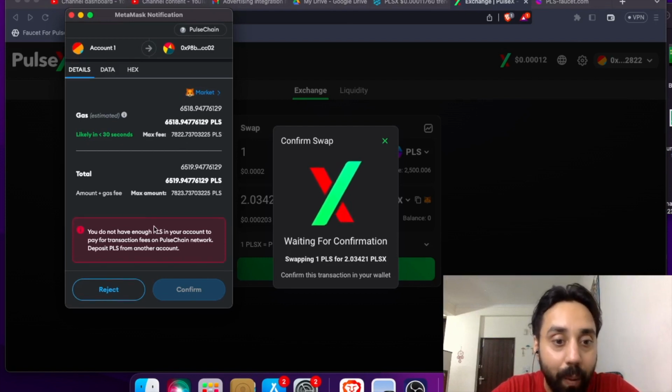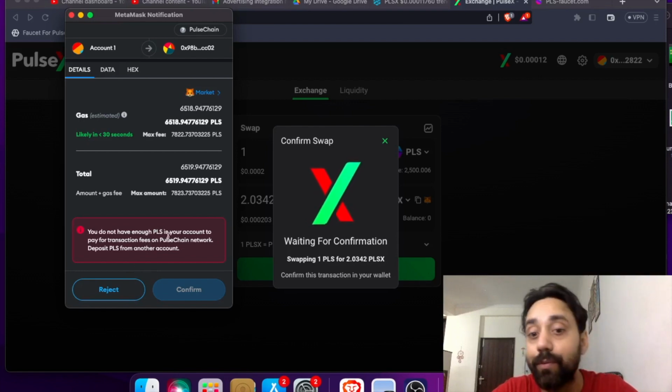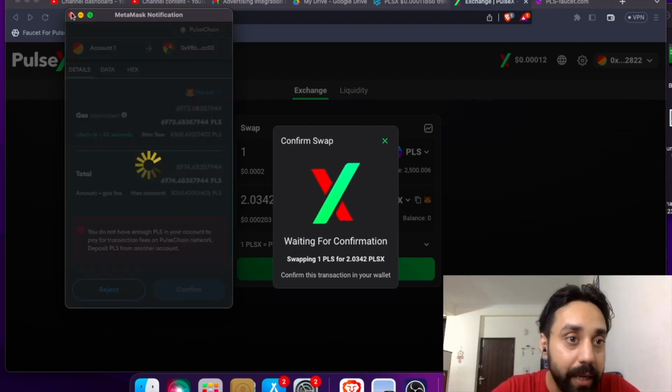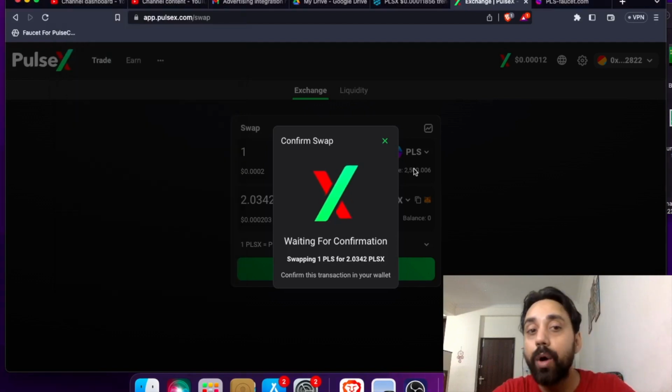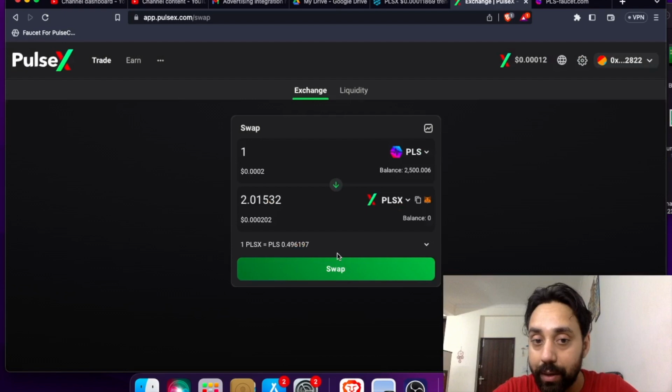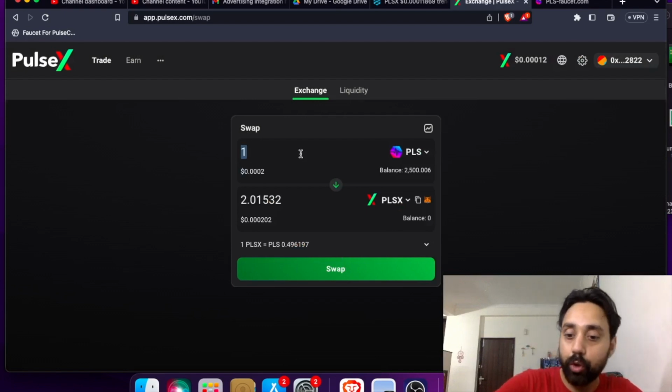6518 PLS tokens. Wow. I think I need to wait again or maybe try again later, but this thing is working. The free tokens thing is working. You are getting the PLS now. So let me just reject it right away and try to do it again later. But this is how you can transact if you have PLS in your account. So that's the easy step that I showed you.